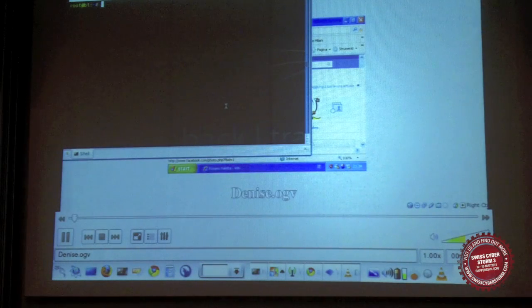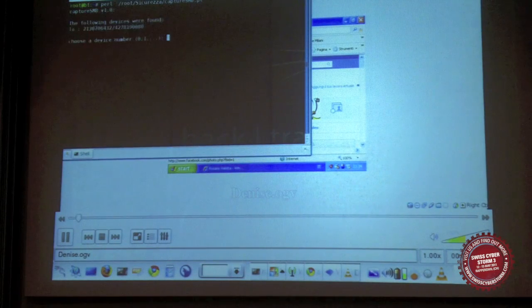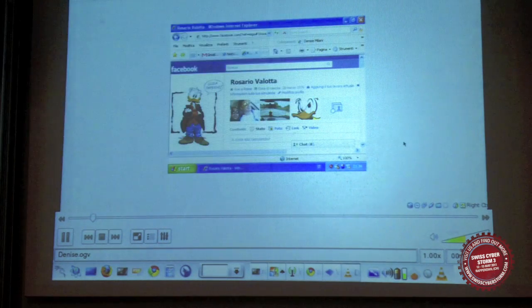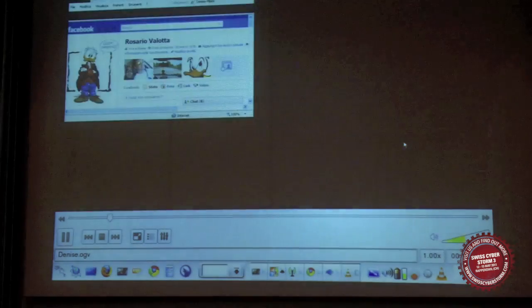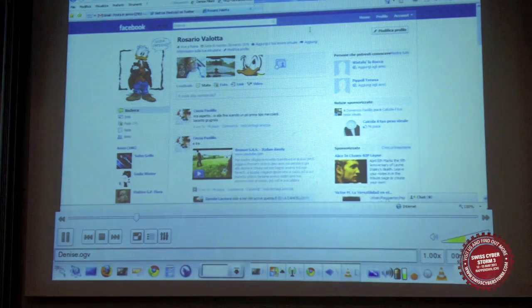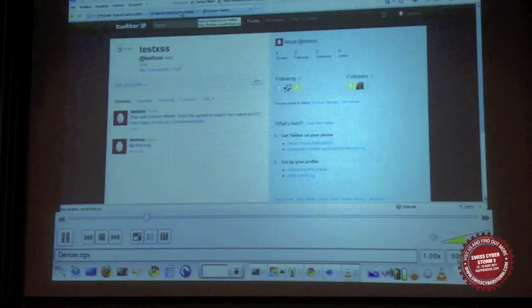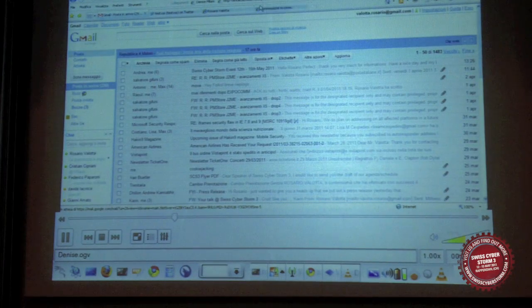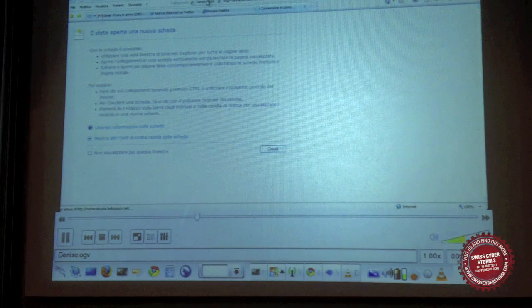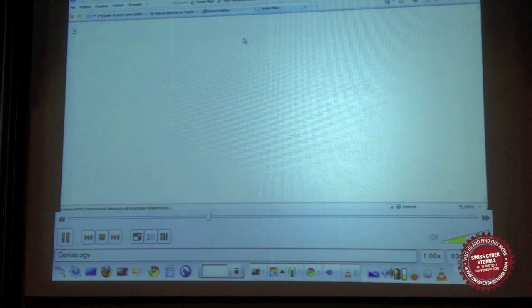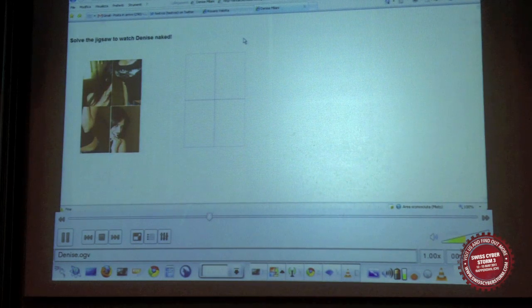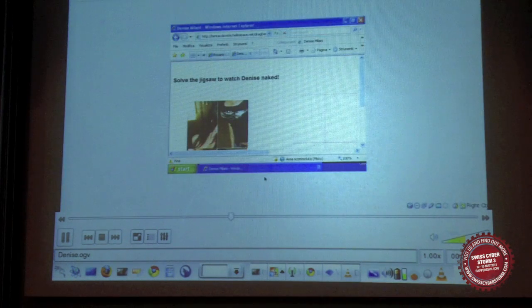Okay, this is the server side. On the server side, there is the Perl script that sniffs all the traffic on the port 445. Now I'll move on the attacker side. We are on the Windows XP Internet Explorer 7. Okay, I have a session on Twitter, Facebook, and Gmail. Now I load the proof of concept. Okay, solve the jigsaw to watch things naked. Okay, seems promising. So I start playing.